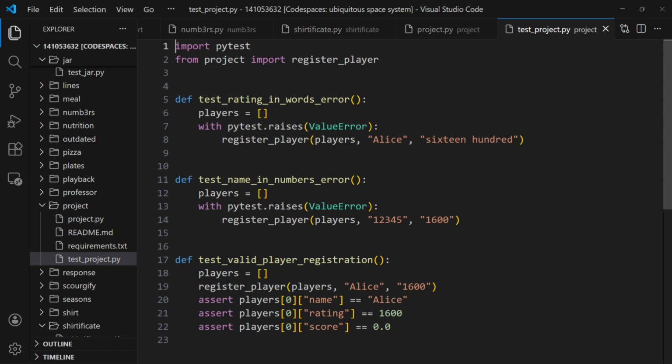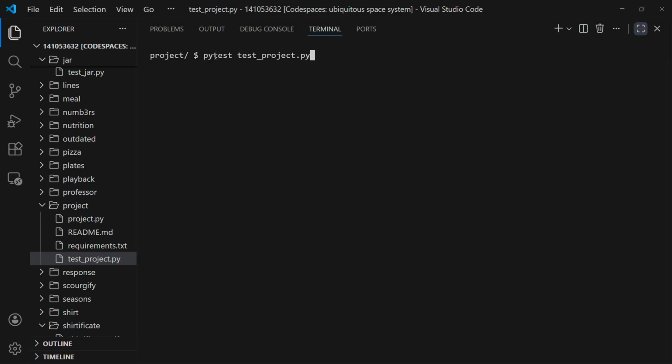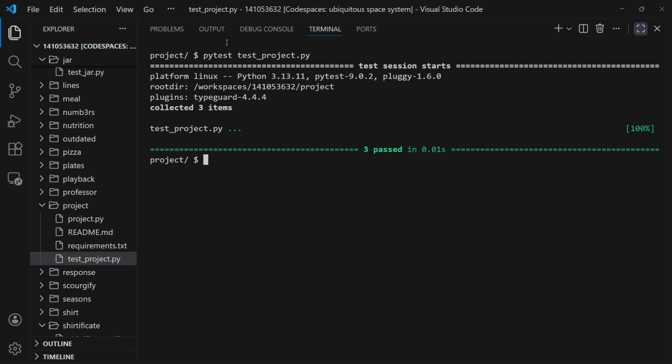This test file checks that register_player rejects invalid input, like a rating written in words or a name made only of digits, by raising a ValueError. Its output is simply 3 passing all the tests.